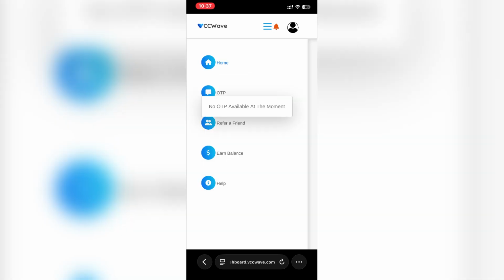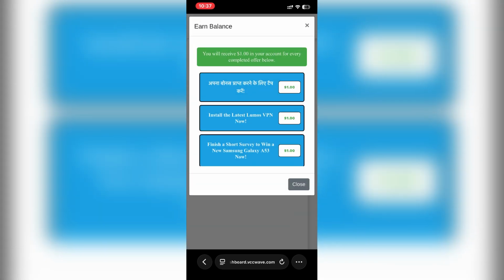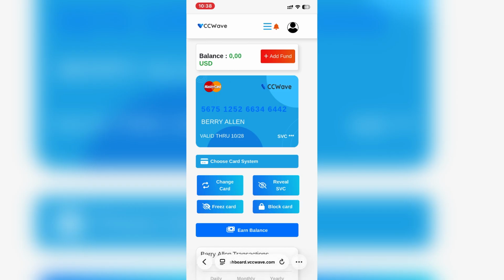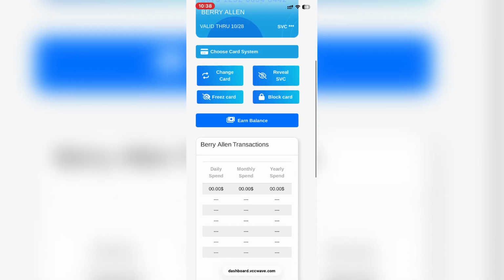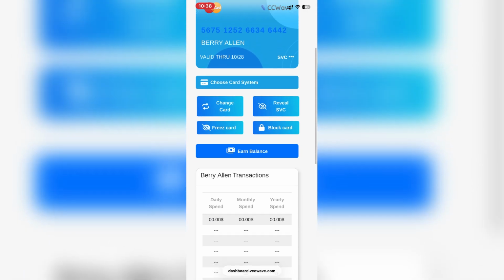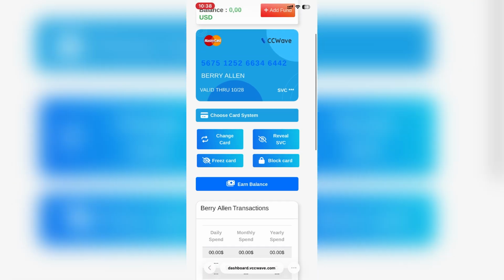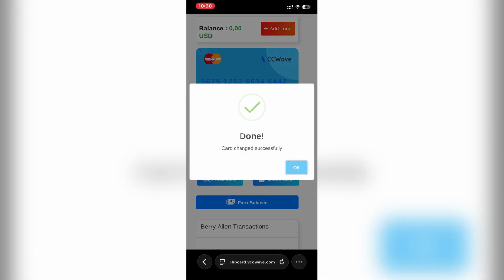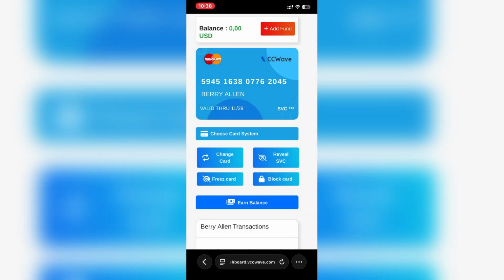You can see if there is any OTP for your card, it will be shown here. Here we can earn balance. We have to complete this survey and we can get the balance for free. I will click on the card types and show you how many card types are available here. If you want to change your card, you can just click on the change button and it will be changed.